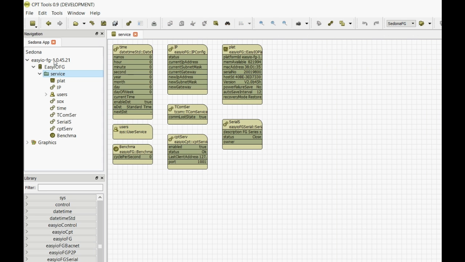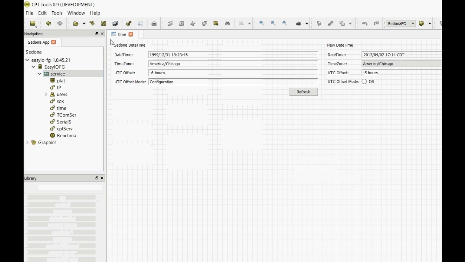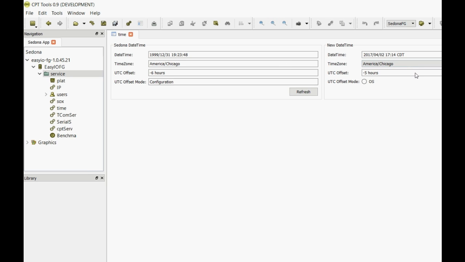If you do open the service, you can set the time here. If I double click here, do local time, save, and then press the save button up here, and then the asterisk disappears on the left here.